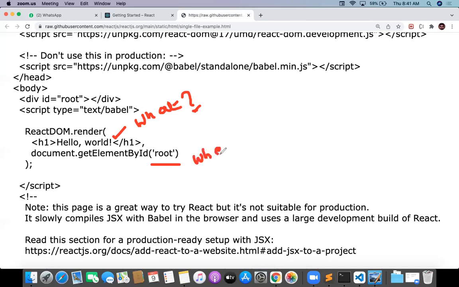So two questions we have: what I need to render, where I need to render. I need to render an H1 on top of the root. Why? Because root is available here. Root is the global element in your index.html. On top of the root, I need to render the H1. So this is the root division. Inside the root, I need to render the H1 from JavaScript through JSX. That's it.